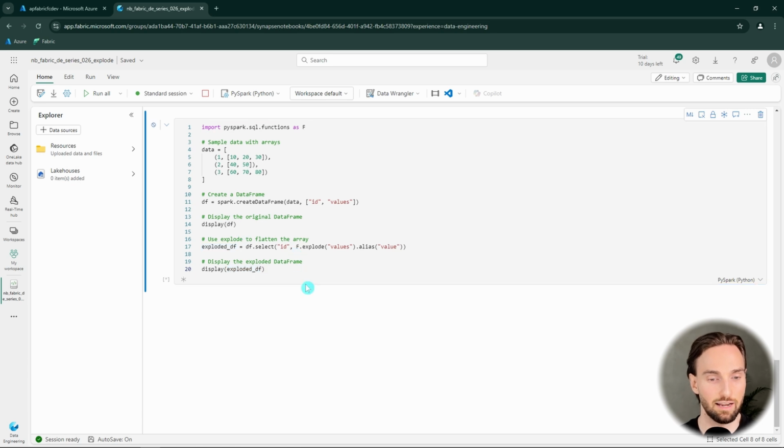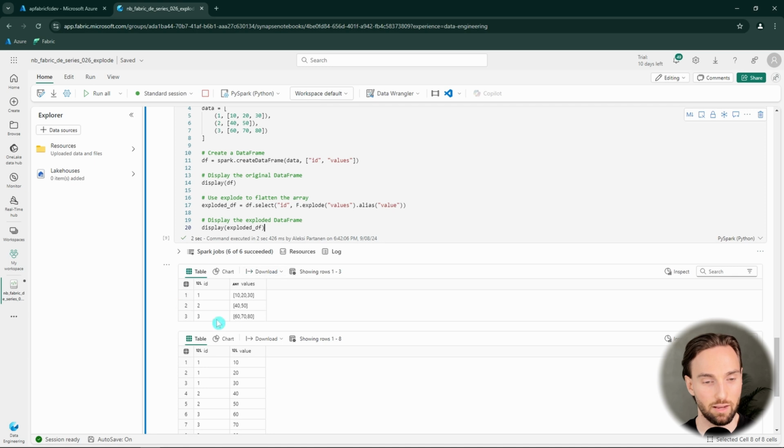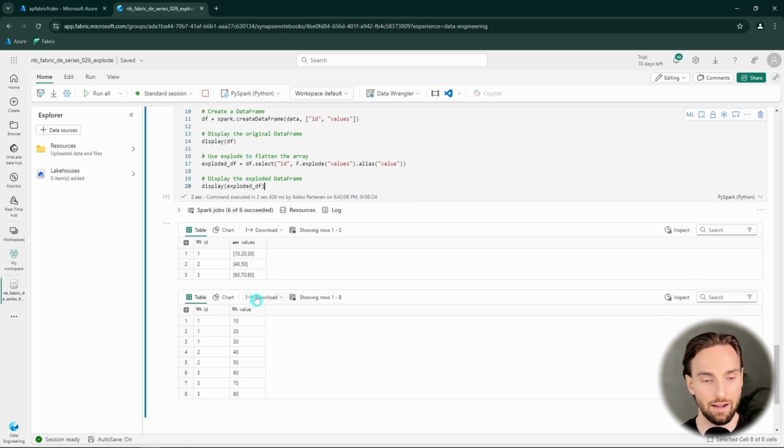Let's run this and let's see what happens. This should finish really fast, and there we can see that first data frame, and in this second data frame we have the same result that we had in the first tutorial that we did.